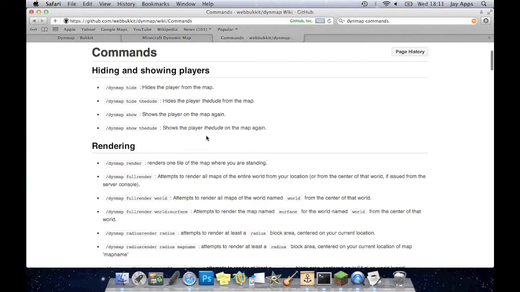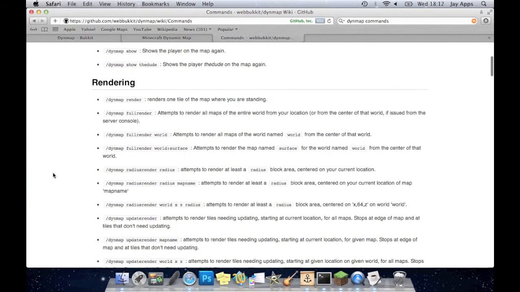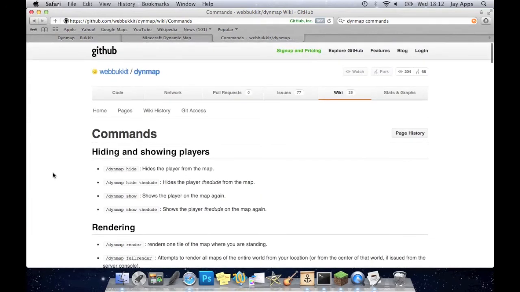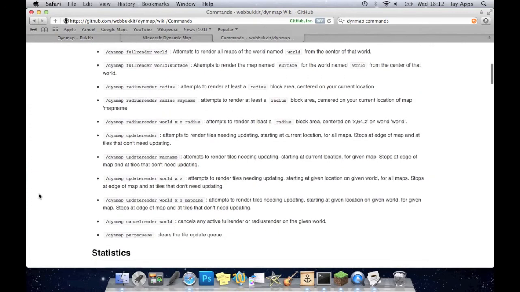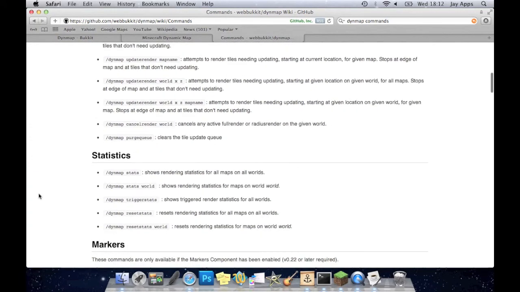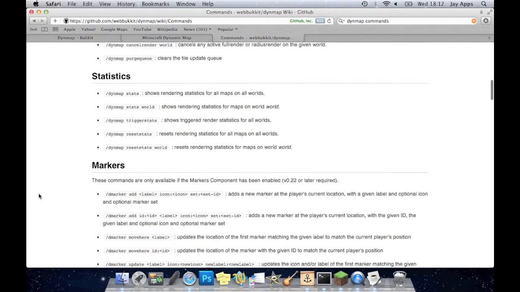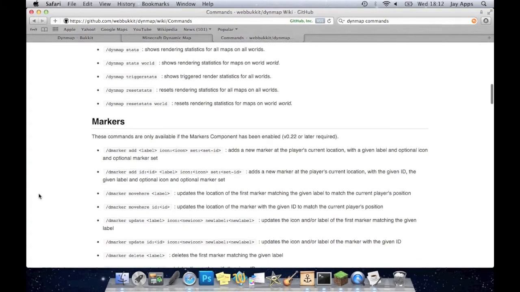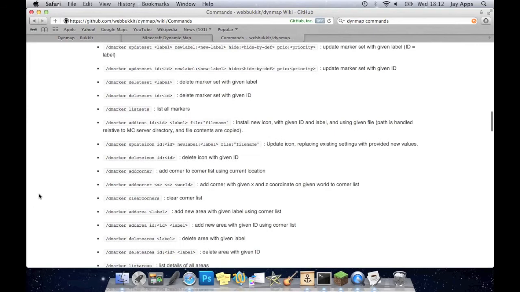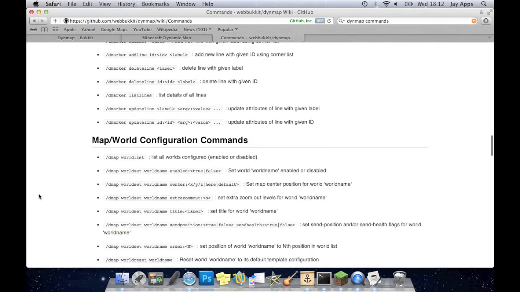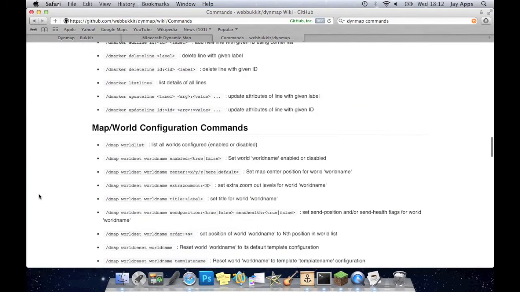Some of the other commands you can do are render certain worlds. You can hide your user from there, and you can show them, obviously. You can update stuff, you can cancel renders. Statistics, so you can see stats on where places have been rendered. You can also set markers, which are basically the icons that I was telling you about. And apart from configurations, that's pretty much it. It's something that's really worth having for your server.